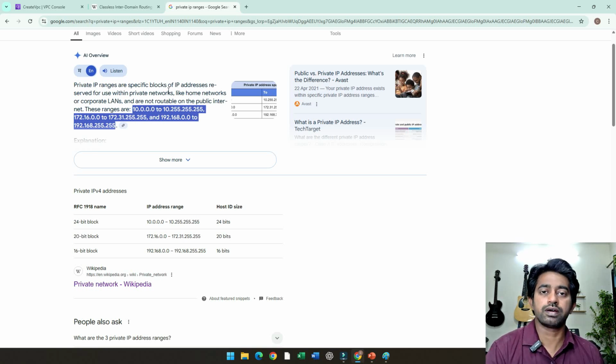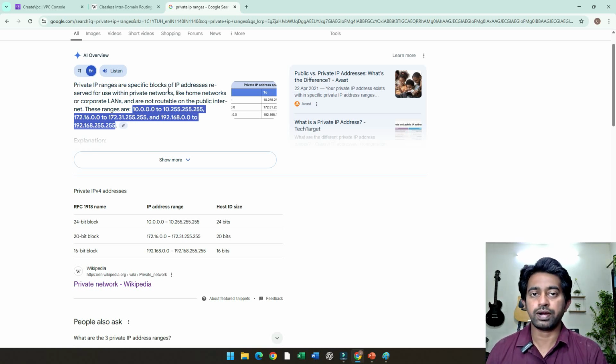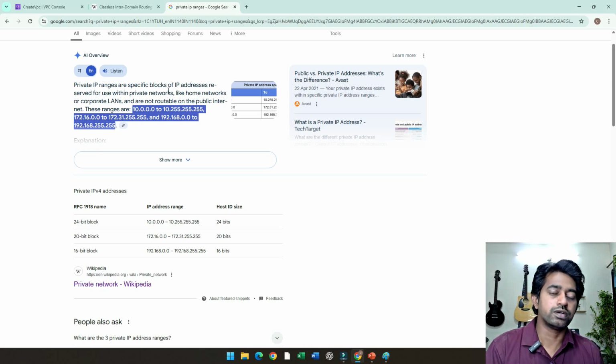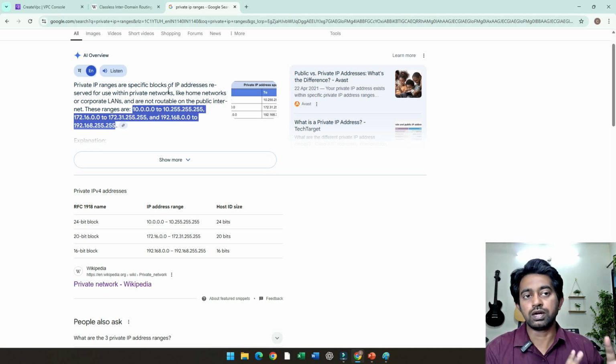So there is public IP range, there is private IP range. So every IP address that is assigned over the internet is called as a public IP address, and that is assigned through a public IP range which is assigned to your internet service provider, and they assign it to the devices which are connected to their network, right? Apart from that, you have a private IP network.